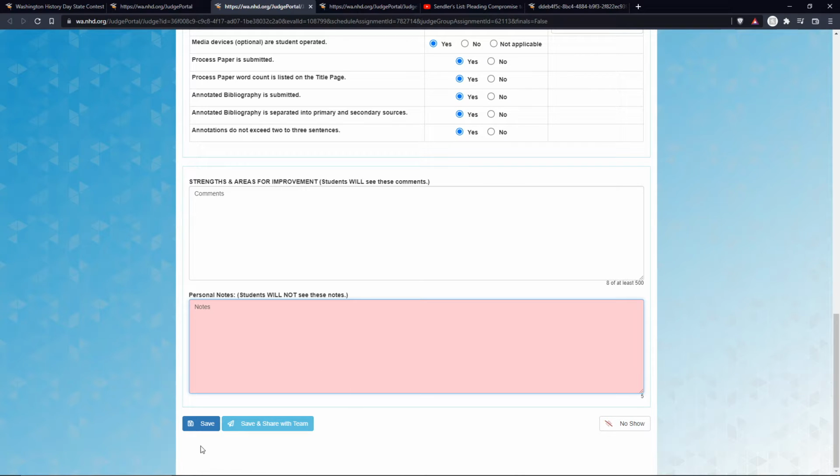At the bottom of the evaluation form are two buttons. To simply save your evaluation form while it is still in progress, click the Save button. When your evaluation form is complete and you're ready to share it with your teammates for discussion, click Save and Share with Team. You can still make edits to your evaluation forms after sharing with your team.